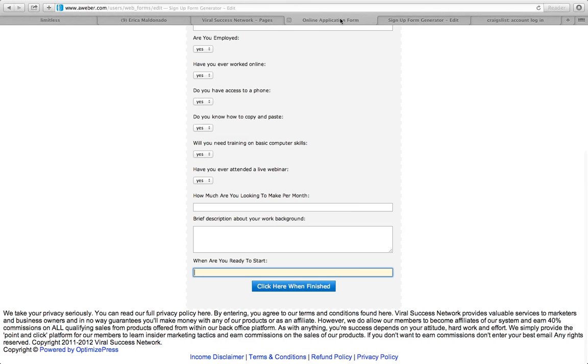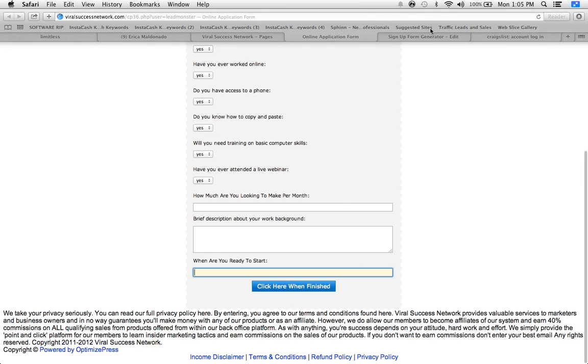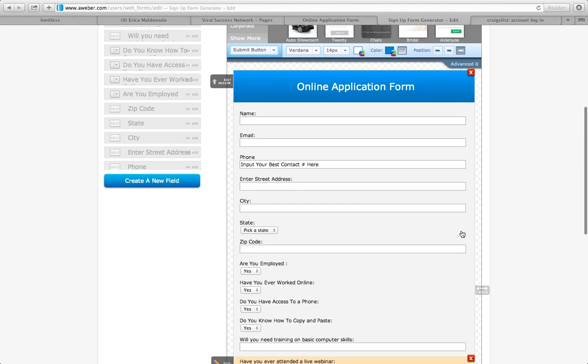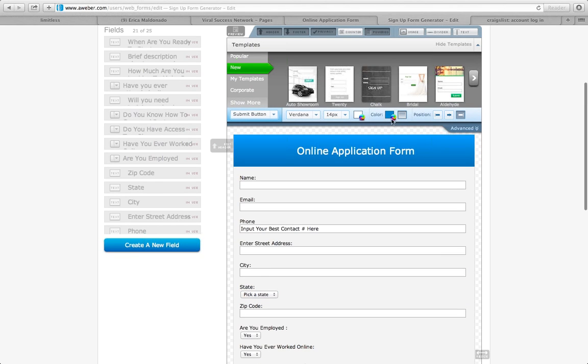So literally, we'll widen this up just I'd say about that much or so. You definitely want to get the button. You notice the button says click here when finished. You always want to tell them what to do. So we'll go ahead and say click here when finished to submit application. All right, so we'll save that, and then what we'll do is we'll center out the button.